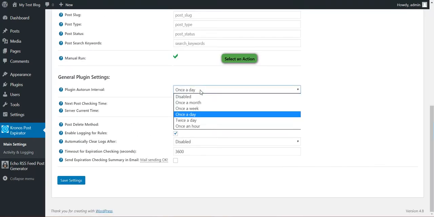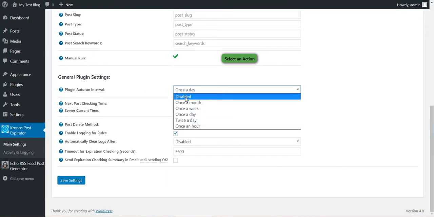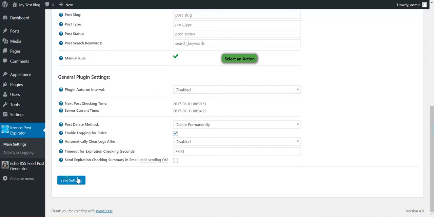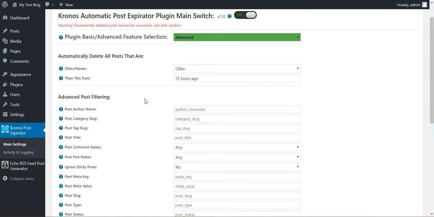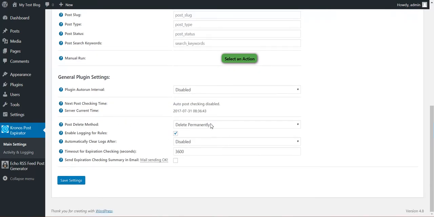Here we can set how often the automatic run should be made. You can disable the automatic running, and in this case only manual running will be active. You can see that automatic running is disabled. You can select the method how the post will be deleted, permanently or only move to trash. You can enable logging. You can see the plugin logs here.